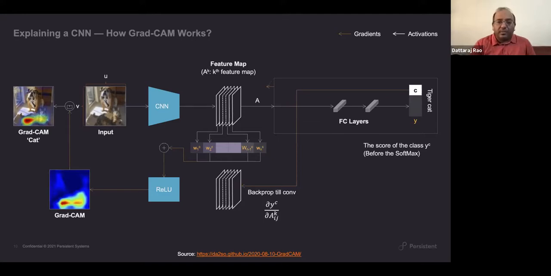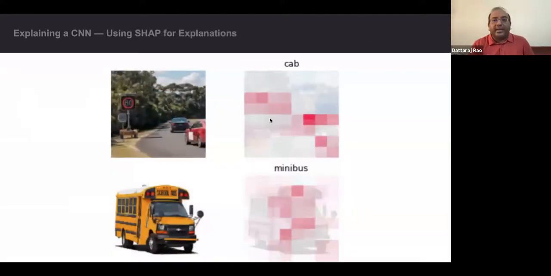And then the other approach to explaining a convolutional neural network is that you could also use Shapley explanations. You saw examples of using SHAP to explain features. You can apply the same thing to images. Like in this example, what Shapley does is assign weightage to pixels.